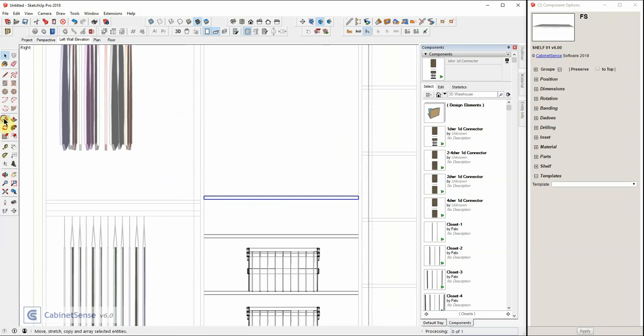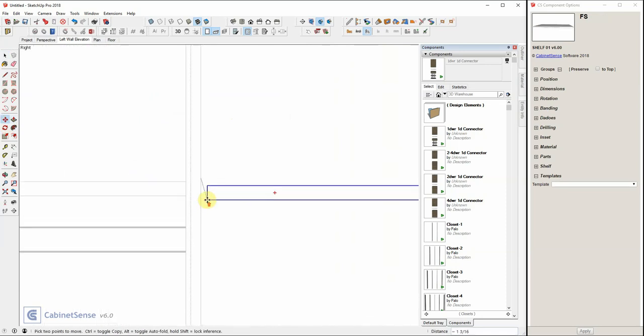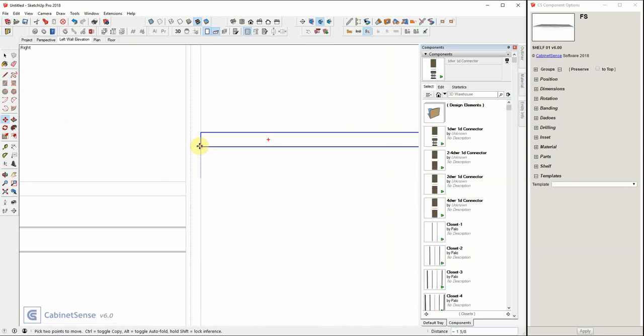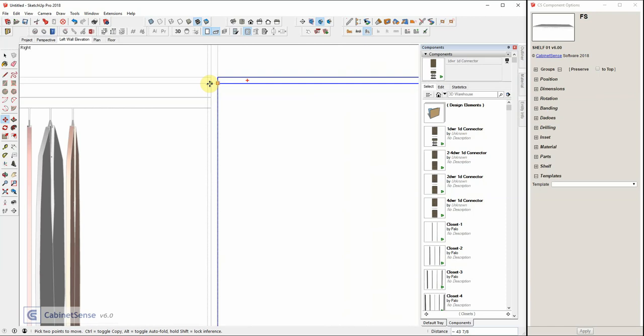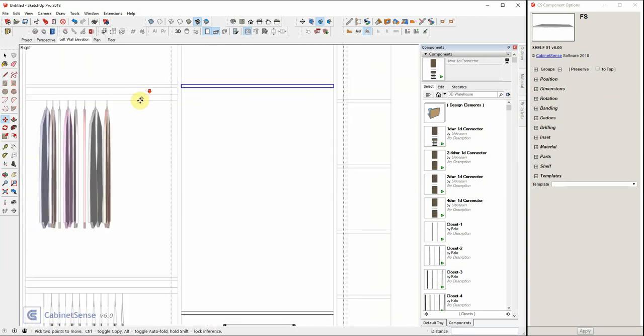Going into the SketchUp Move tool, I'll grab it by the lower left-hand corner, start moving it along the blue axis, hold down my Shift key again, and use SketchUp's inferencing engine to place it at the exact same spot as the other shelf.